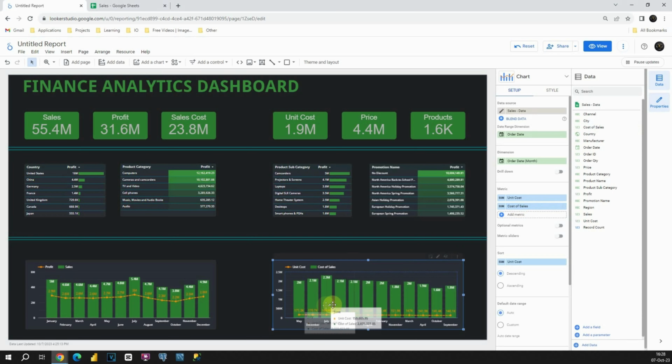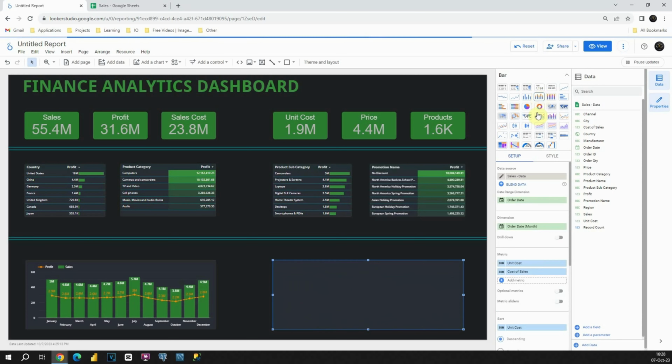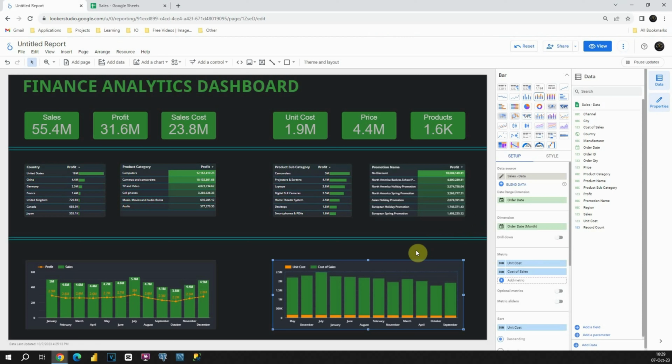And instead of this line, I would like to see also bars. So how can we do that? We can click on this option. And instead of this chart, I'm gonna choose this one here. Let's click on that. And now we are able to see stacked bar chart. Basically, that's what we wanted to see.